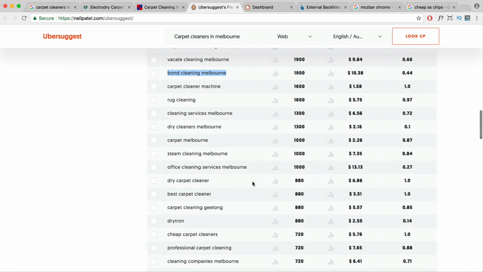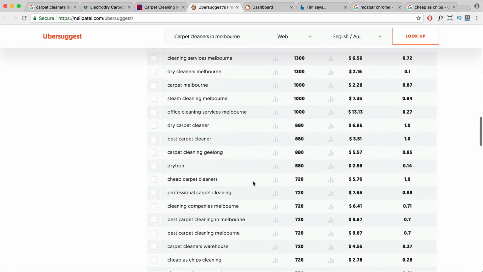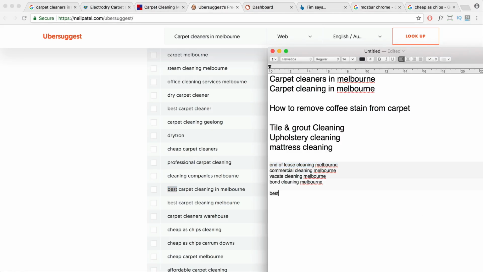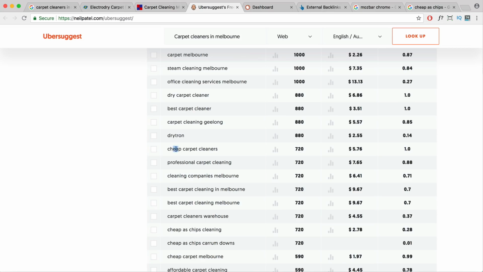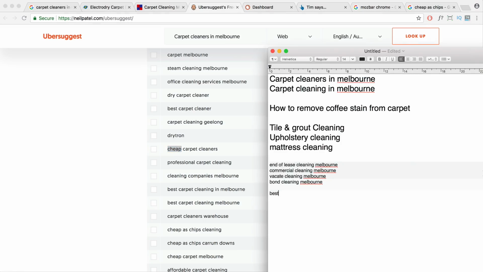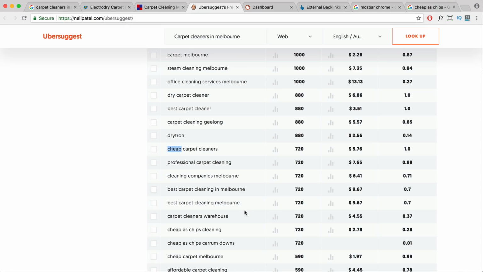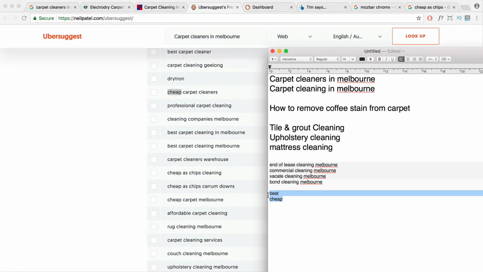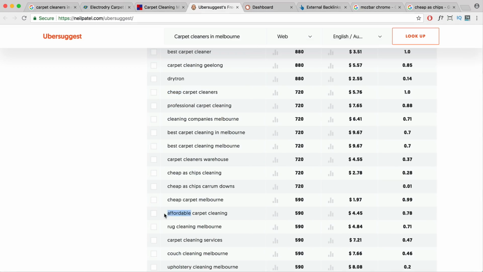This is going to give you a lot more idea of what keywords people are searching for and what keywords you can create pages specifically for. We've got here best carpet cleaning in Melbourne. These are called modifiers, so best, and you've also got people typing in cheap. You can copy down all these little keywords, and once you create a page, you can add these keywords onto your page. When Google scans your website, it will see that you have that content on the page, for example, affordable.